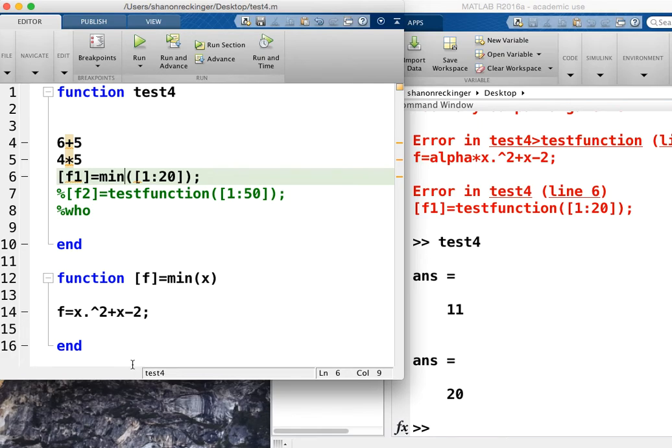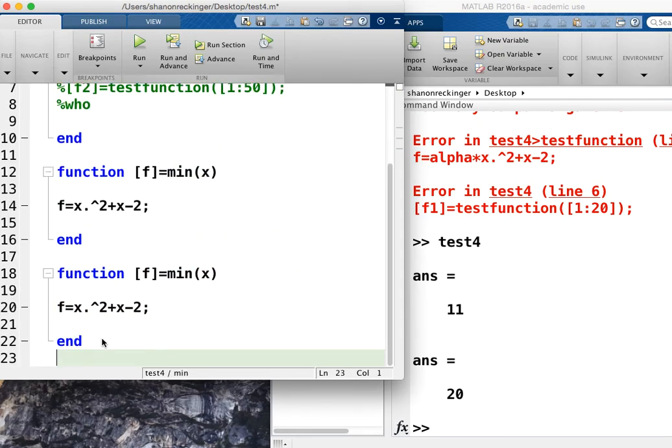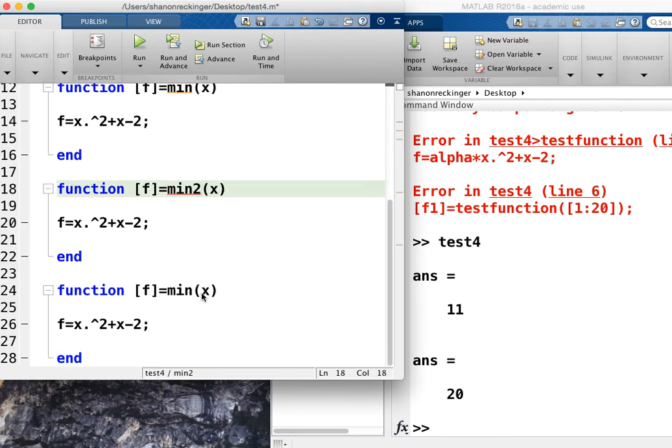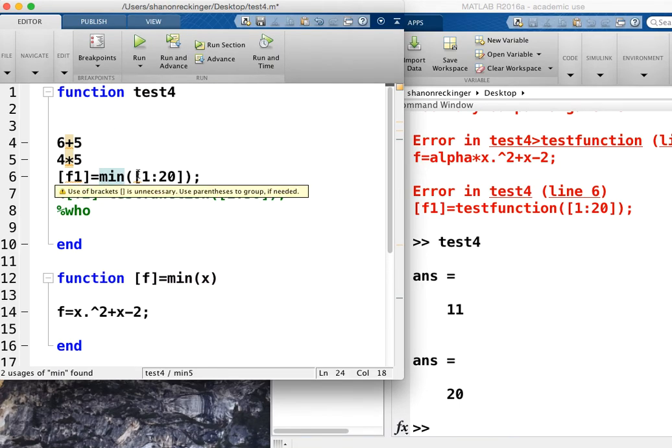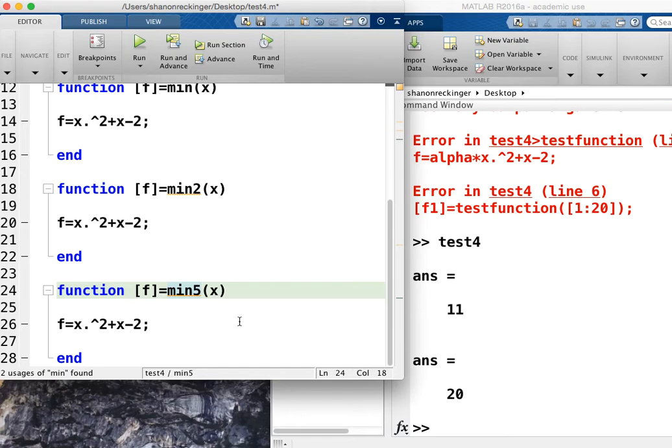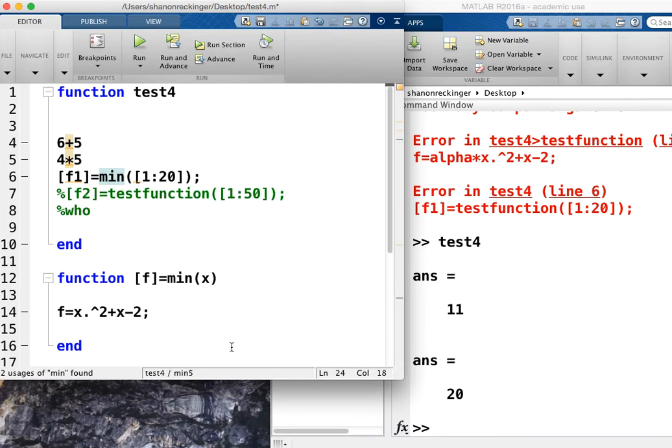But there's no order to these functions. If you had multiple functions that you were dividing up your code into, it doesn't matter. You don't have to call min1 first, and then min2, and then min5. You can call them however you want. Because of the wrappers, the function and the end, the order of the declaration of the function is irrelevant. The only thing that matters is that your first function is the one that gets run.